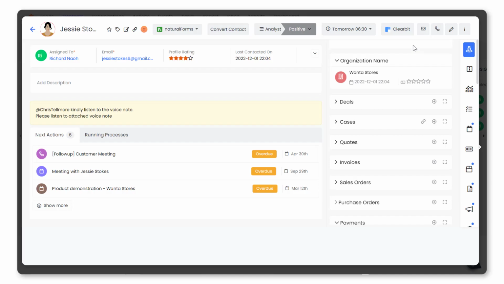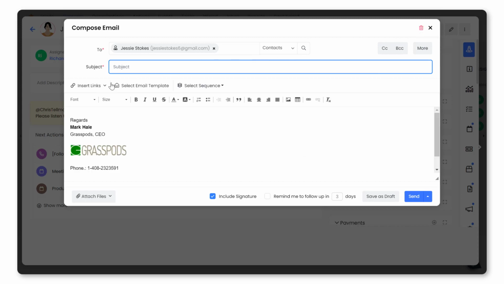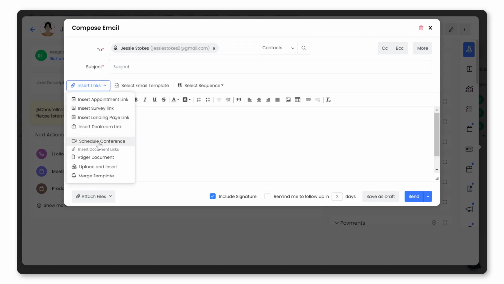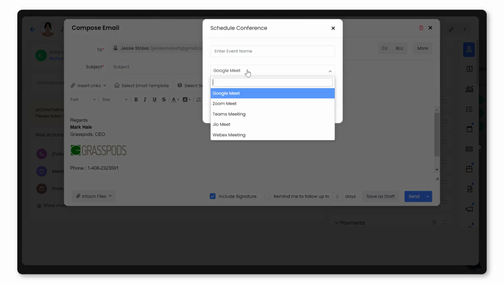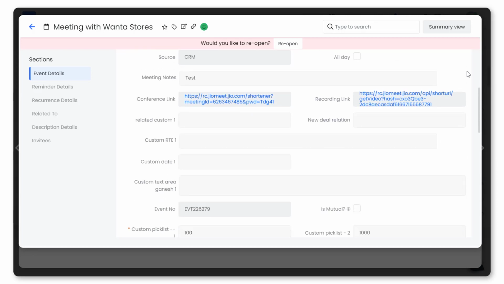You can send the JioMeet meeting link to your contacts or co-workers from the Compose email window by clicking the email icon in the top right corner of the record and then selecting the Schedule Conference option from the Insert Links drop-down. When a user changes the event status to held, Vtiger CRM connects to Jio and fetches the meeting recording URL if the meeting was recorded. This URL appears in the recording link field in the CRM's event record.